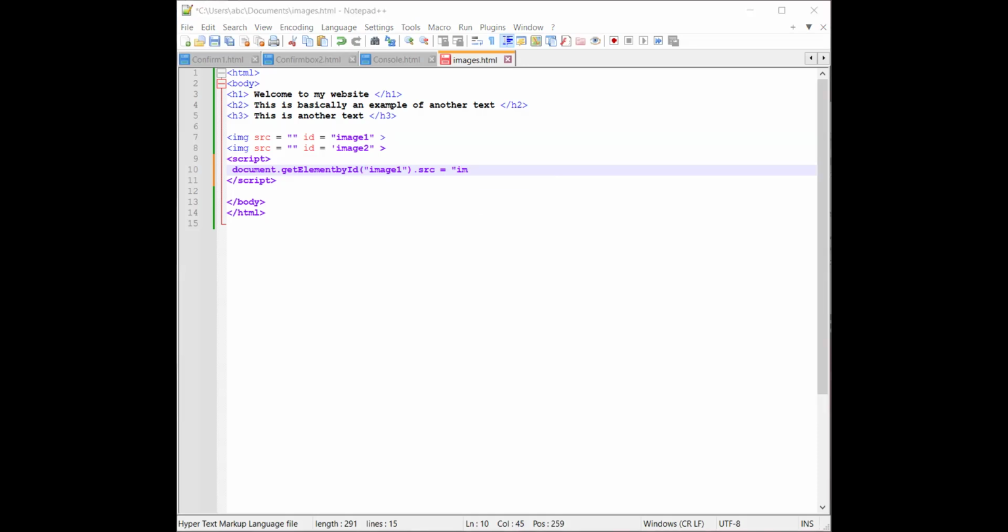And I think I saved that image with the name of image one, that is saved right now. So I'm going to give it as image1.png.